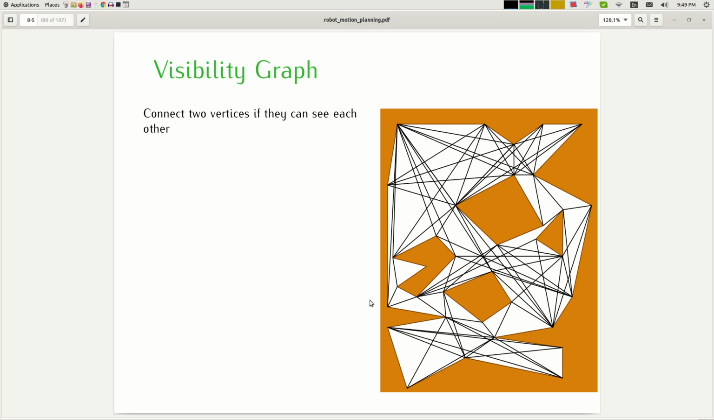Obviously you could see that in the worst case this could have n squared edges. For example, if the polygon is convex, then every pair of vertices can see each other, and that's essentially the maximum number of edges you could have. So it's a complete graph. The visibility graph could be a complete graph, so it could have n squared size in the worst case. Therefore, it's not surprising that it needs at least n squared time to be computed.